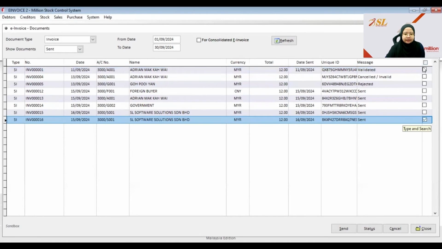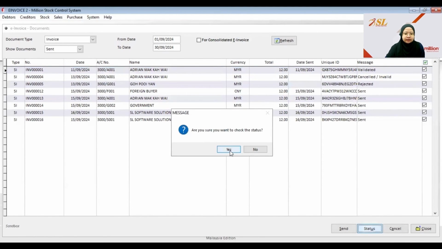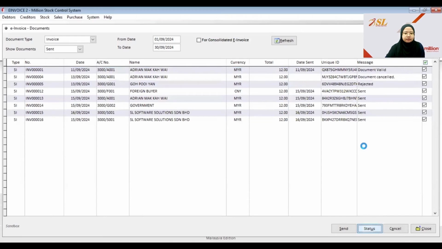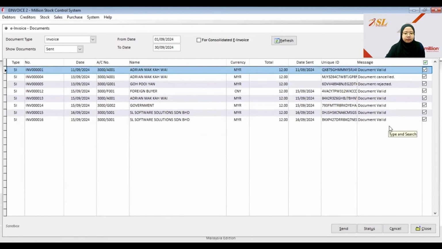Then you need to check the invoice here. Or you can select all the invoices by selecting this button and then you need to check the status. This will check whether the invoice is already valid or not valid. After checking is complete, you can see that the invoice here is already valid.